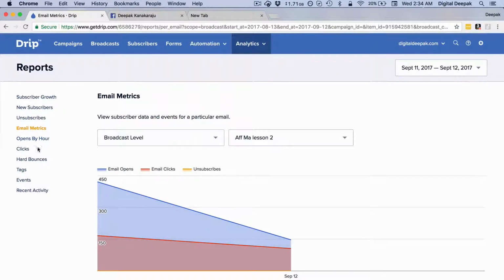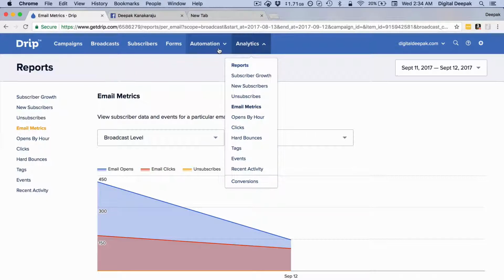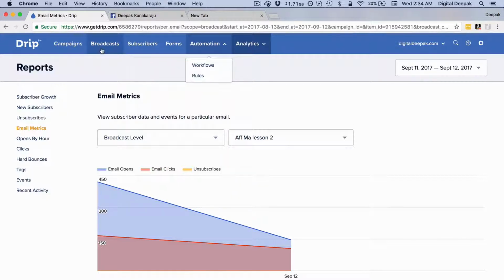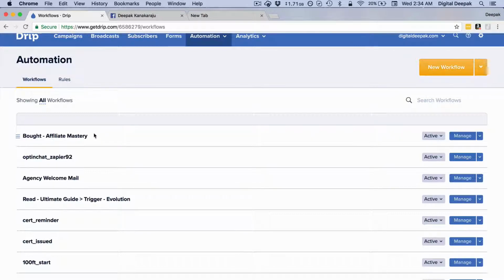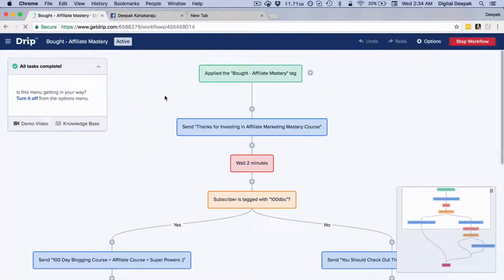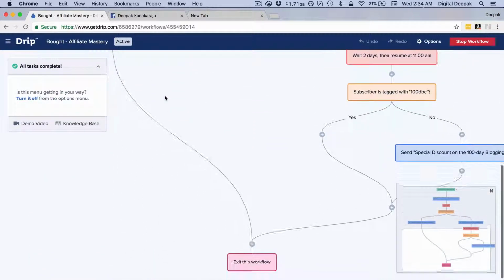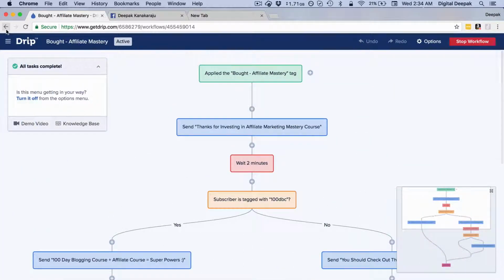So we have opens by hour, clicks, hard bounces, tags, events, recent activity, and many other analytics which is set up inside Drip. And here I can even go ahead and check the workflows that I have set up. And this is something that I showed you in the previous video where we can set up custom workflows. And I showed you how to create workflows based on rules and the different rules that you can apply. So this is what we have here.